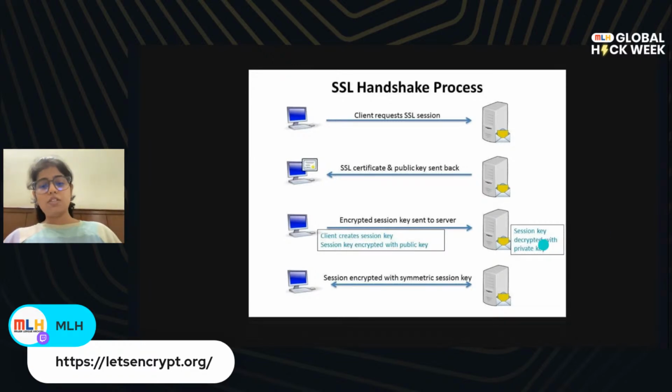So that box acts as your SSL certificate that certifies that this thing is not going to open if somebody does not have this particular key. And this is how basically SSL handshake works.